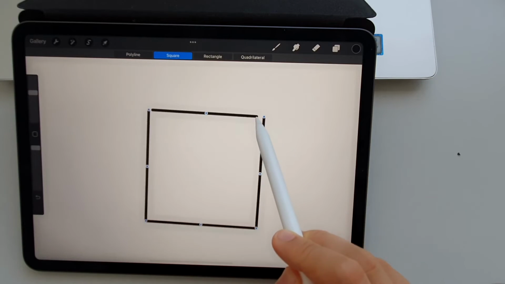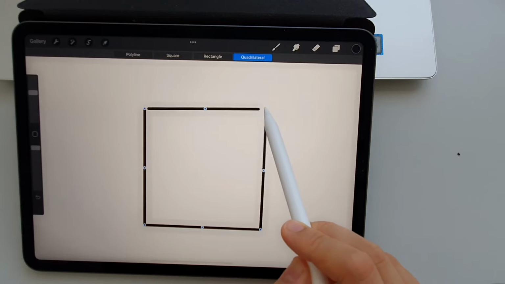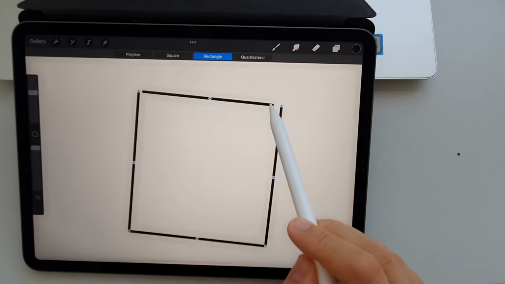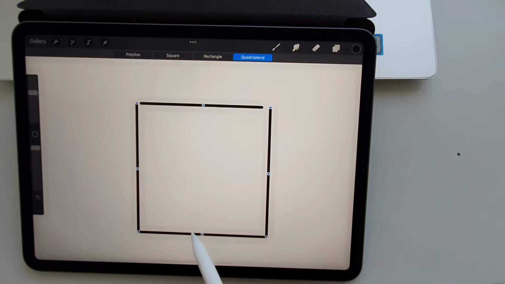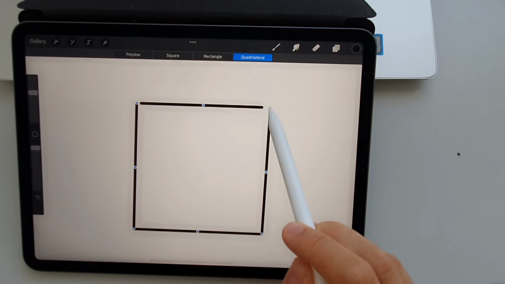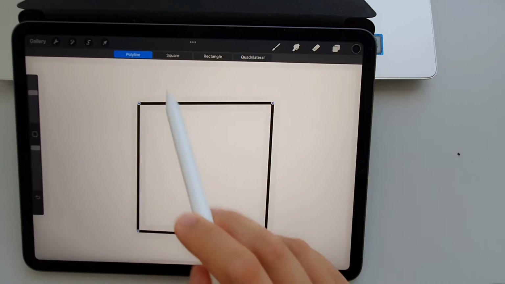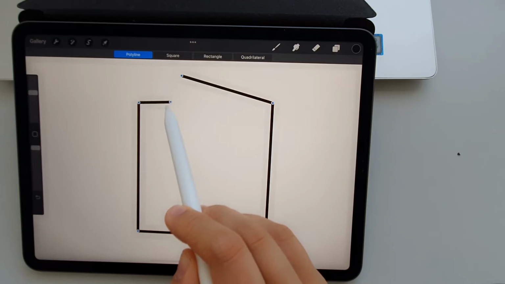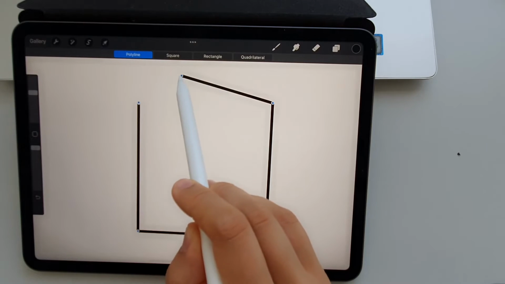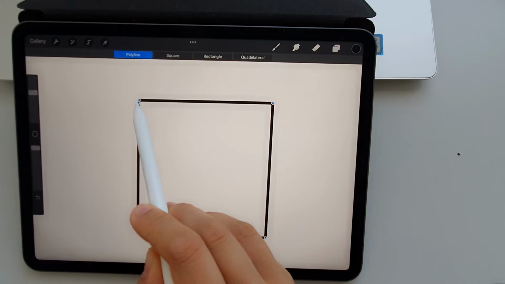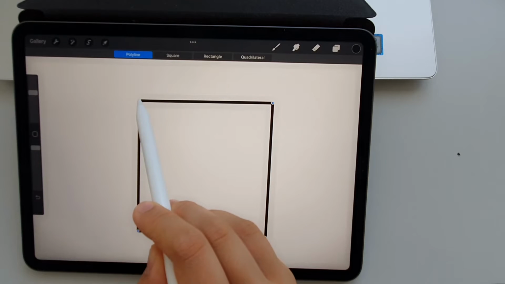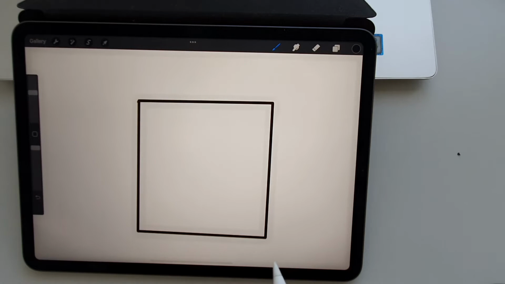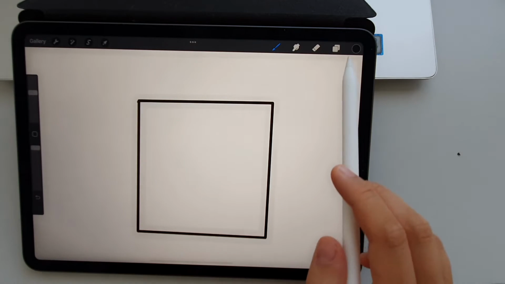So at the moment, all it's doing is letting me scale it up and down. If I try to touch these corners, it will go to quadrilateral. And if I press rectangle, it's also not going to let me join these two lines. So instead, what I'm going to do is stick to polyline and join it like that. And that way you can get a much better looking square.